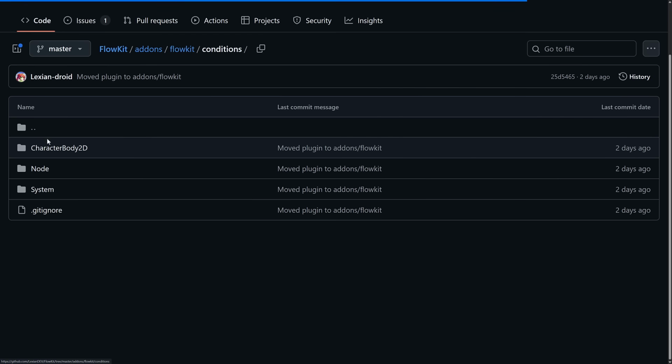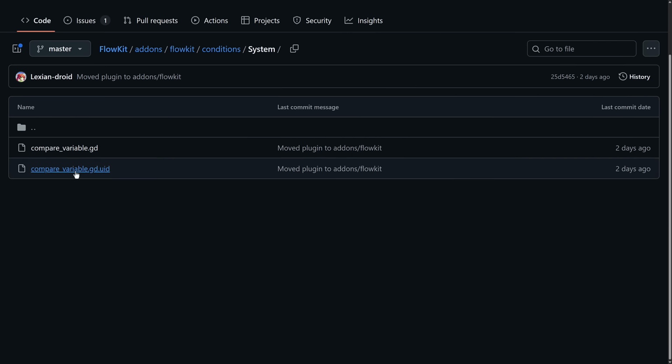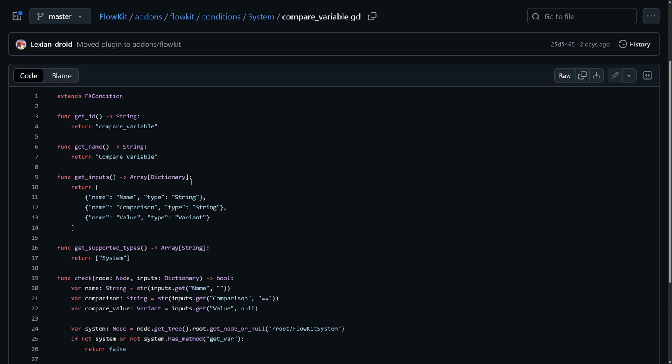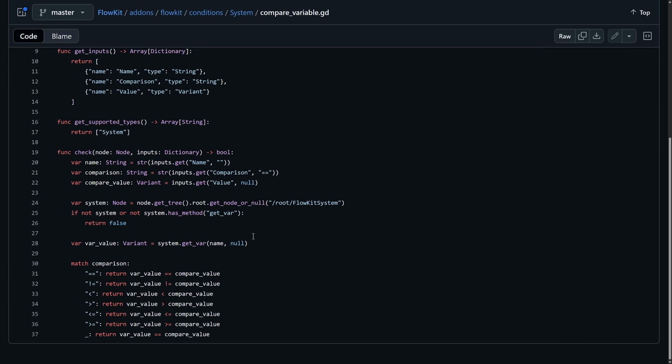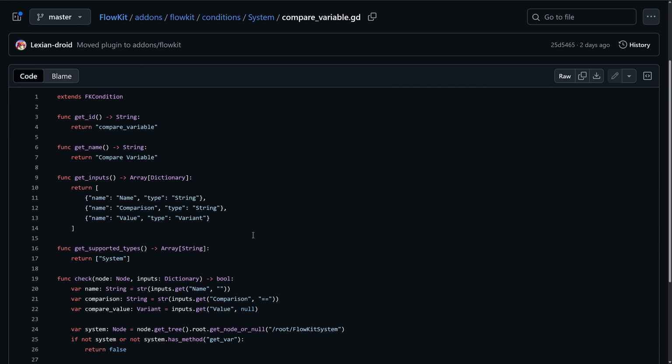Same thing here for conditions. So say system level conditions, comparing a variable. This is the logic for a variable comparison node. Super easy. And again, the community could form behind this and really pump up the number of things that are available out of the box, which is quite cool.